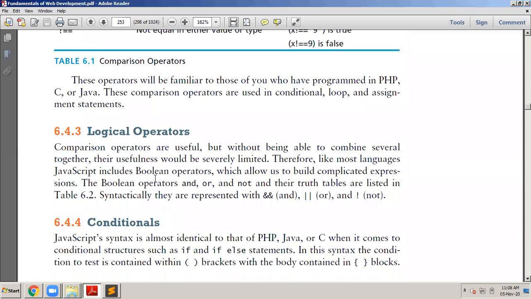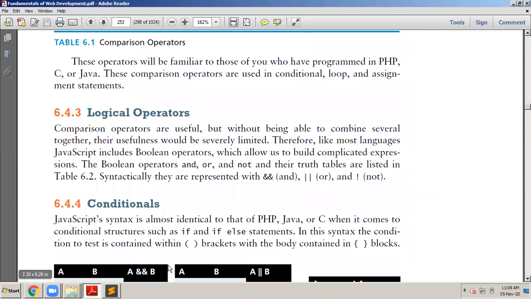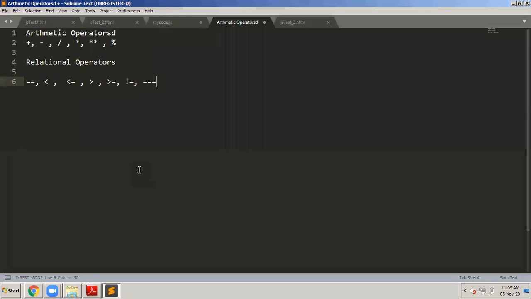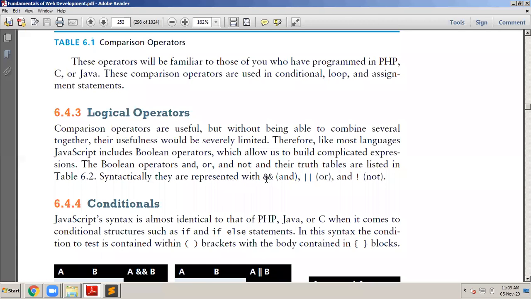And then you have logical operators. You know what the meaning of logical operators is. The third type of operator is logical operators. Which are the logical operators? We have and, we have or, we have not.